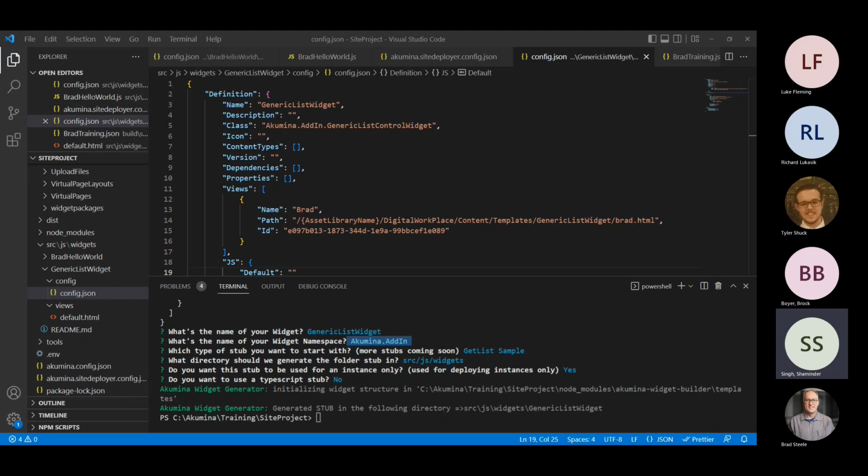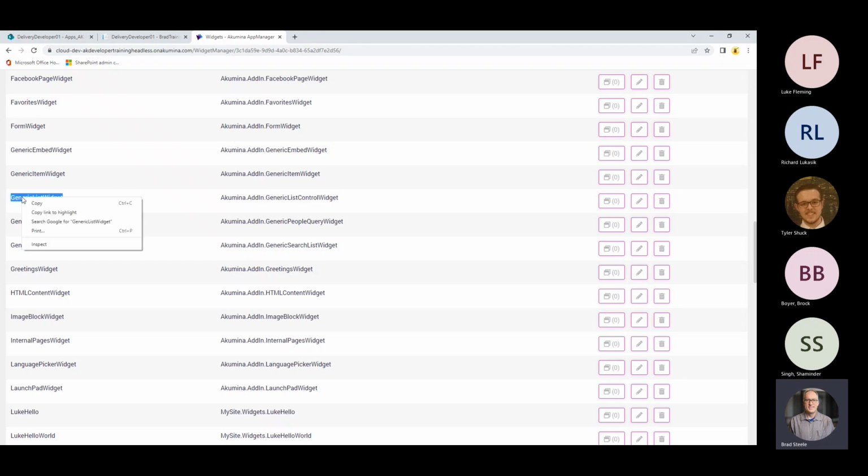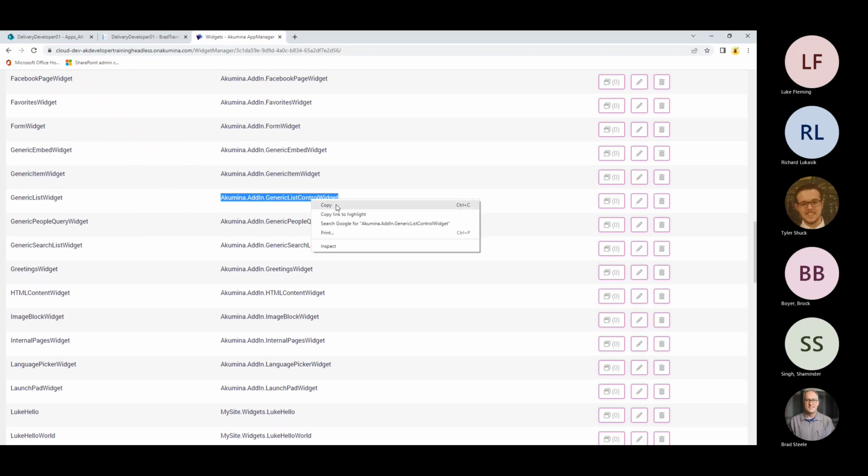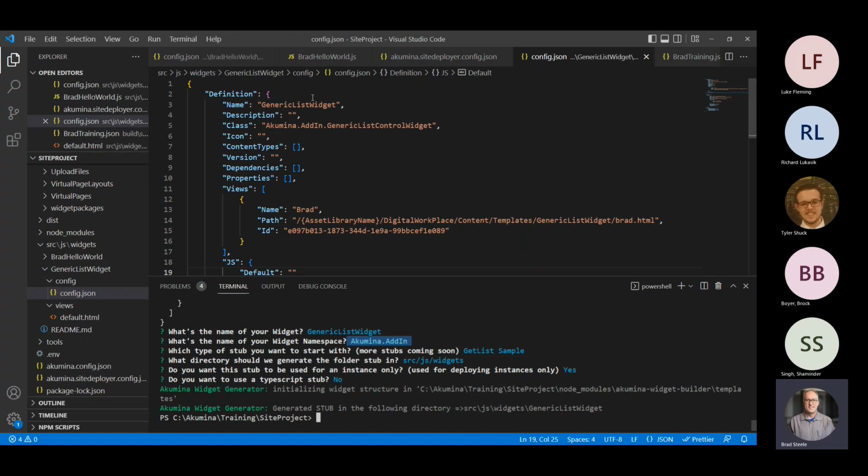So you have to right click if you want to paste the copied text. Yeah, and I would copy and paste if you can out of the app manager. That way everything is exactly the way you want it. And that's these two values right here. And then again, you won't have any properties.